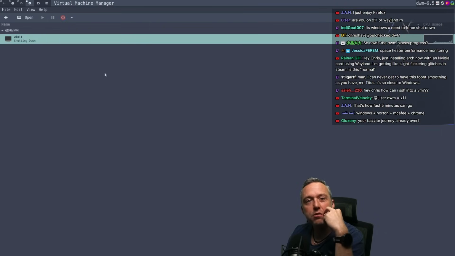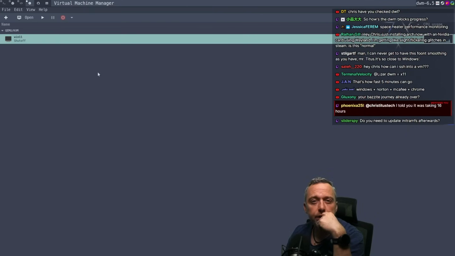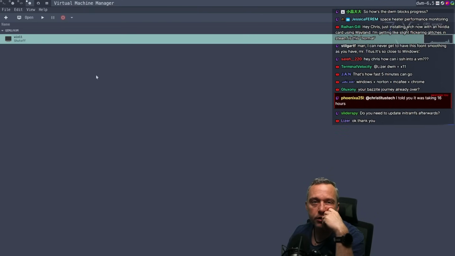How to SSH into a VM. Depending on how you want to do that, you could do a key or password authentication. Just go into /etc, look at the SSH folder, and you just change sshd_config, and you're good.